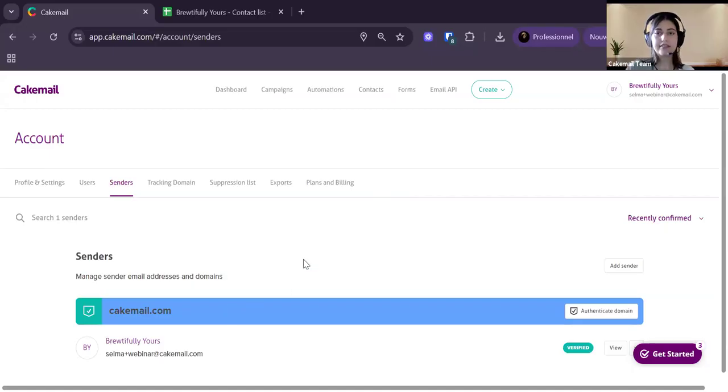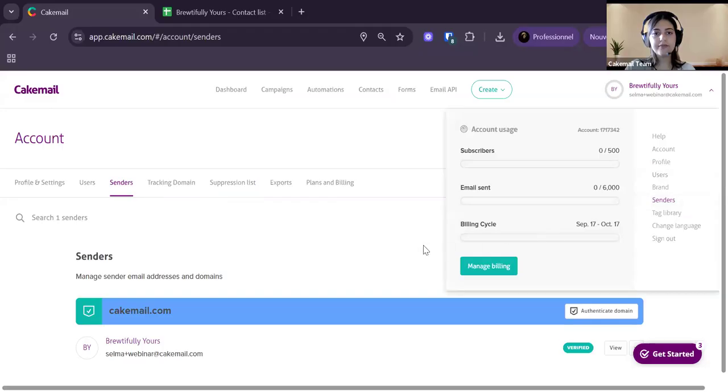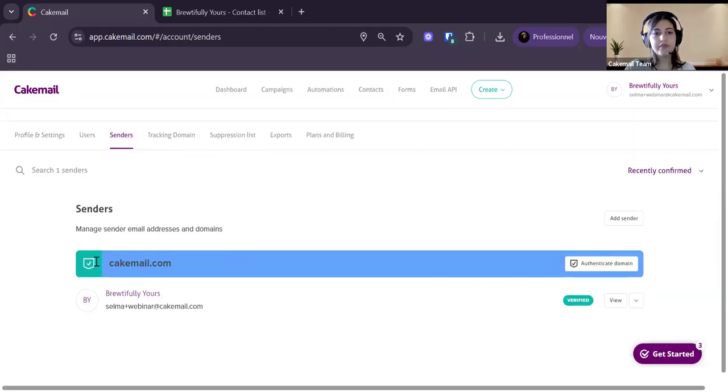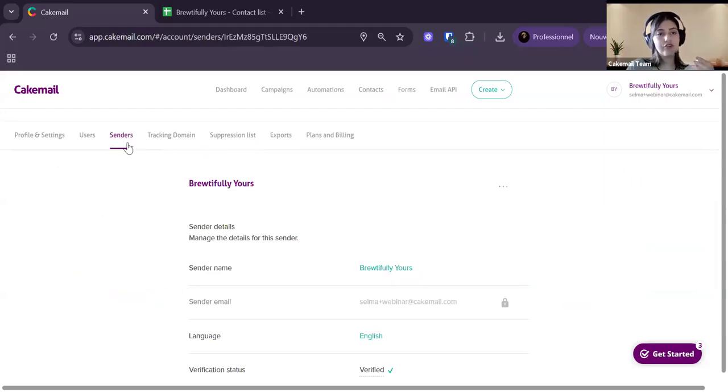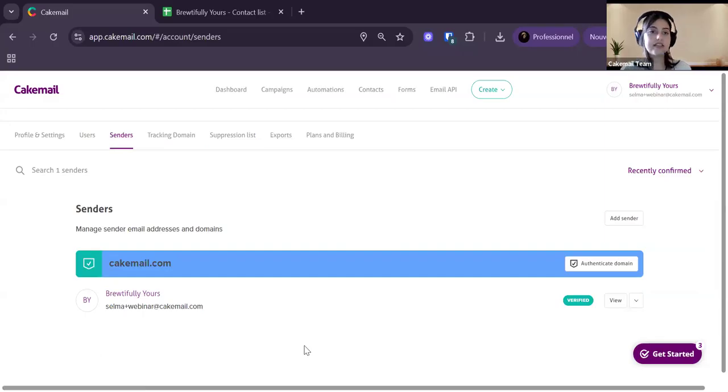Now, I understand that this might be a little confusing if you're not necessarily a tech person. I know I was very confused at first, but all you have to do is go into senders. That's where you can add your domain. As you can see, I already have a domain. That's katemail.com. It shows up as blue, which tells me that this domain is authenticated. This means, realistically, that when I send out my campaigns to my contacts, it does not end up in the spam. It ends up in their main inbox, which is a huge issue with email delivery.